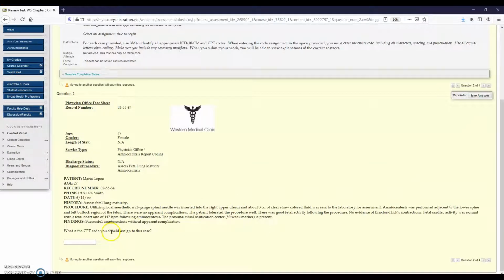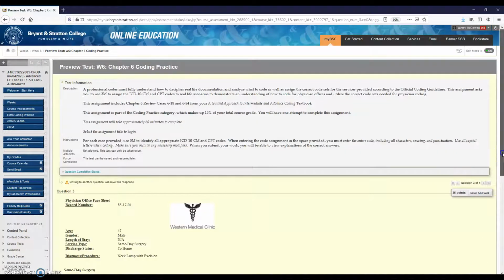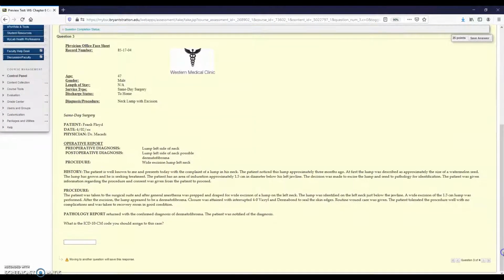And then the same thing, it's the same case. So you're going to want to assign a procedure code for this procedure. And then on this one, just keep in mind you do code from the final pathology report. So make sure that you're not having a symptom code. There is a confirmed diagnosis on this.